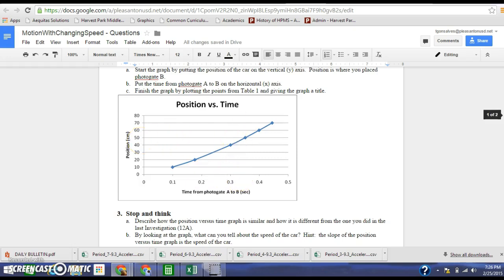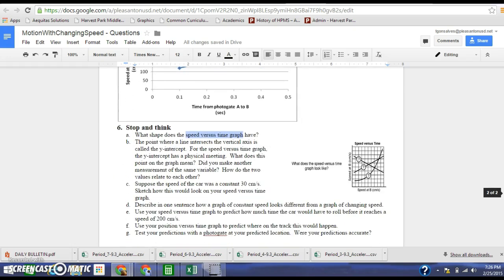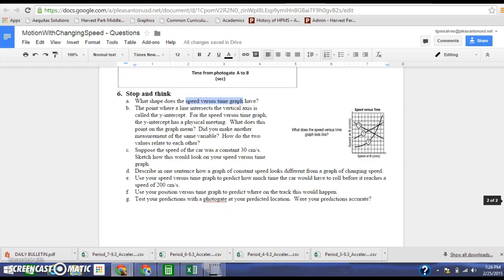And then the very last question says to go ahead and set it up and say if your prediction was accurate or not. And if you don't get a chance to do the very last question, then we can do that on Monday when we get back. And that's it.